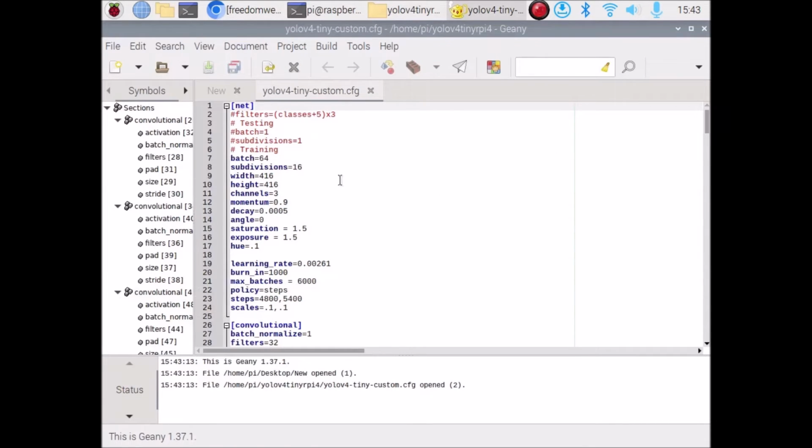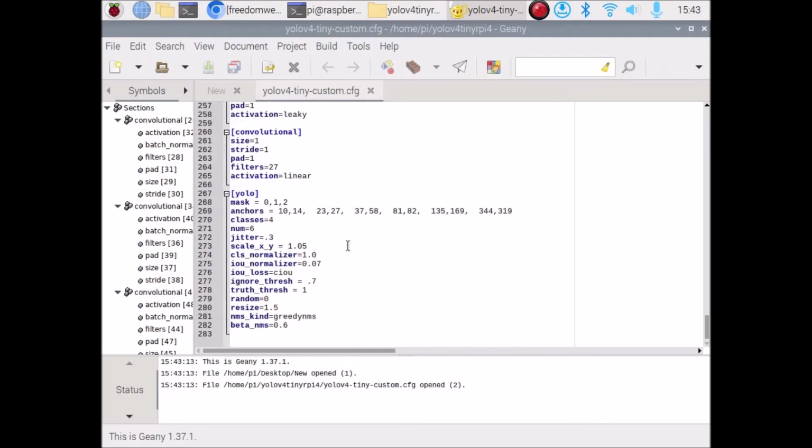Okay, so what we want to do, just scroll down, and here, as you can see, line 270, we have classes. So here you need to mention your classes number. If you have 10 classes, you need to mention 10. If you have 2 classes, you need to mention 2. Right now I have 4 classes, so I have mentioned 4 classes. Then here, as you can see, the filters. Filters I have mentioned 27.